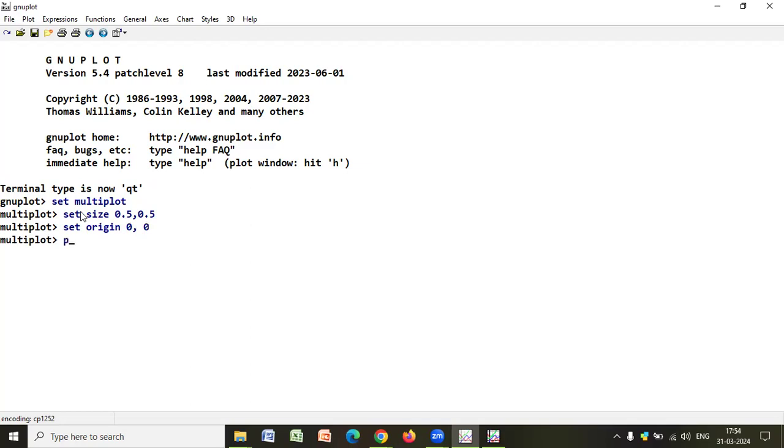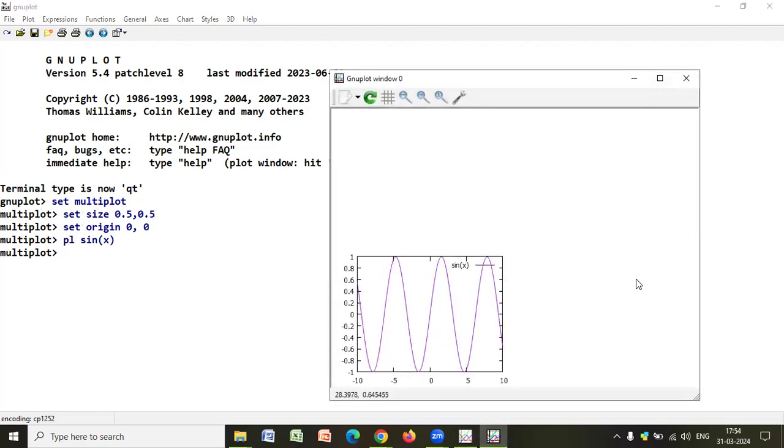Okay. And let's take the first function as sine x, the simple function. I've set origin as 0, 0, and I've taken plot sine x. Now, when I press enter, I have this sine x being plotted at the origin. See? So you have a frame of 0.5 versus 0.5, and this plot of sine x is plotted at the origin, that is 0, 0.